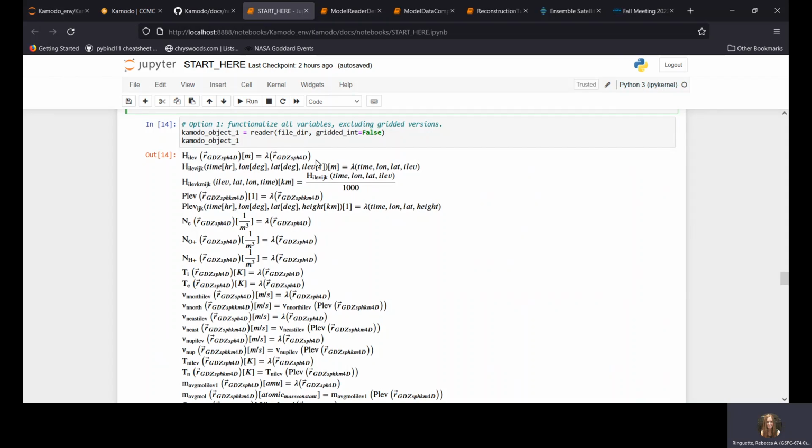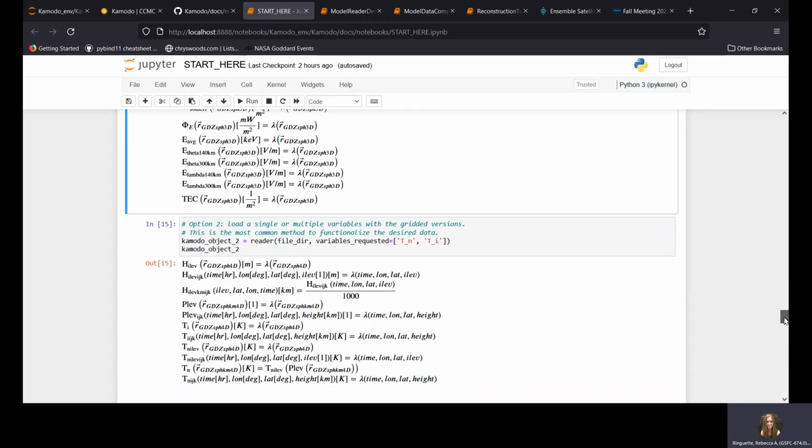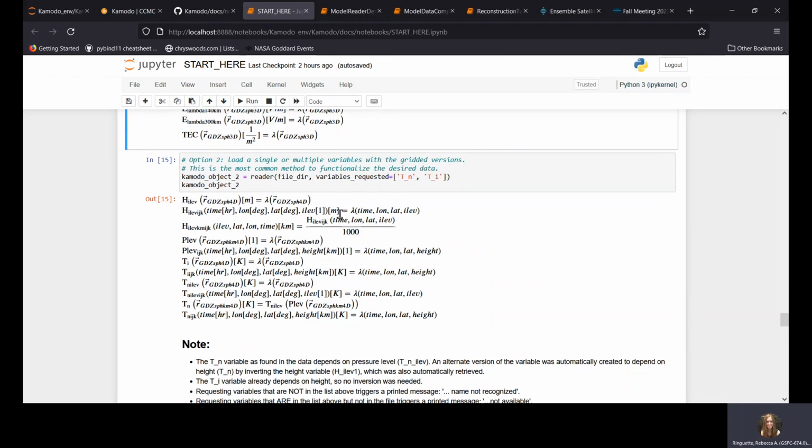Various options for the model reader. There's an option called gridded int to return all of the requested variables, but without the gridded interpolator, without the IJK option. By default, it will automatically produce a gridded version of any function needed to do a custom coordinate conversion. So in this case, this pressure level inversion variable, because that is required for the calculations. The other options for the model readers include the variables requested option. If you set this option to a list of the variables that you want, it will only functionalize those variables and anything else needed for a custom coordinate conversion, such as shown here.